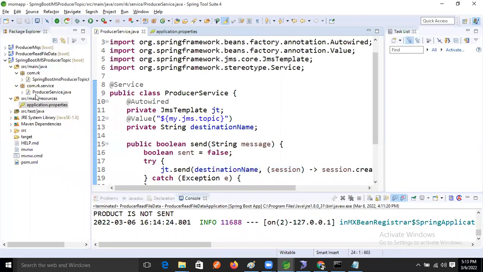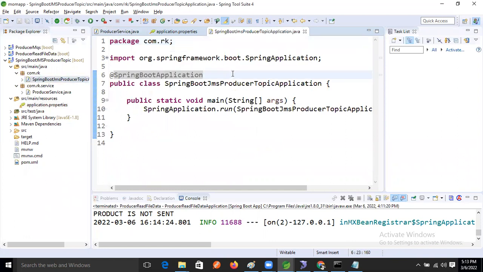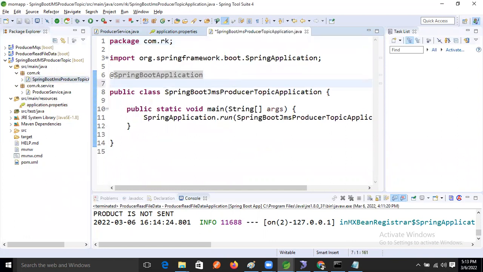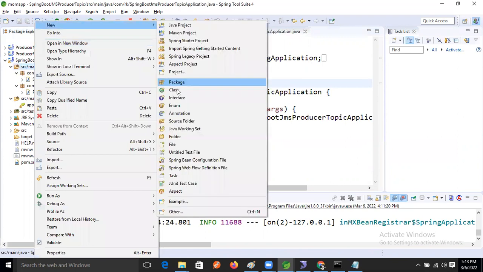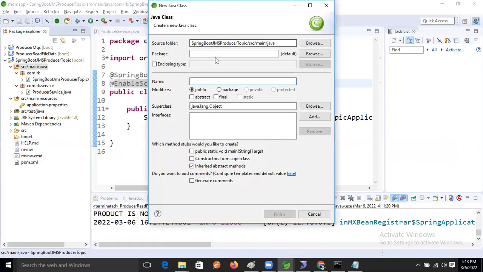Okay, so now write a scheduler class also, right? Write the scheduler class also. So here what we will do now: @EnableScheduling. Now take one new class here. Inside that, let's take a producer runner, for scheduling only.